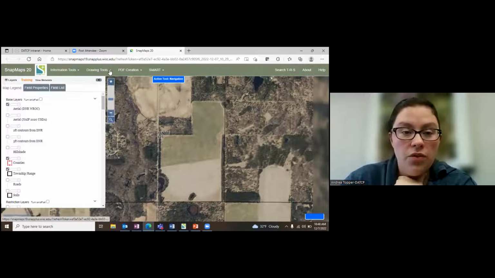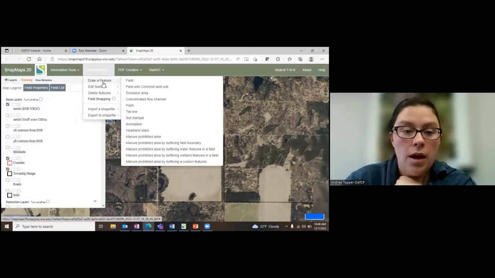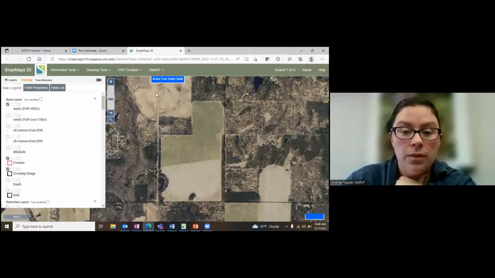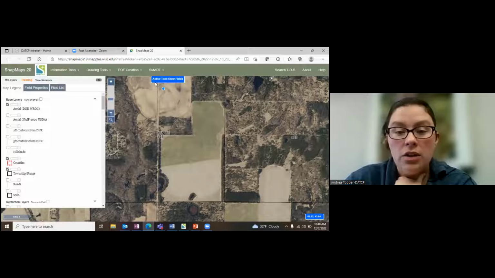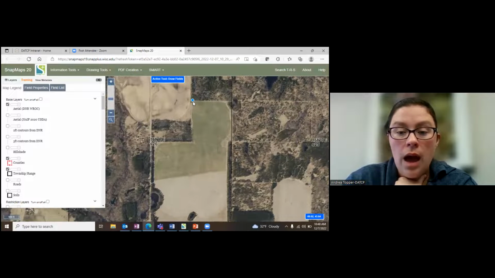I'm going to navigate over to my drawing tools. I'm going to come down, click on draw a feature, and then go over to field. Once I have done that, you'll see that this blue bar across the top says that there's an active tool, draw fields. And now I have this blue little dot that's following my mouse all around. I'm going to plot my first point by clicking.